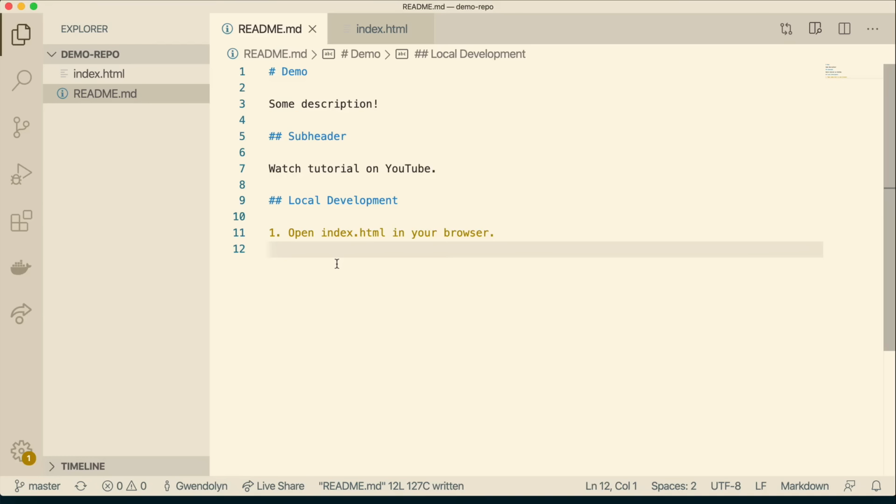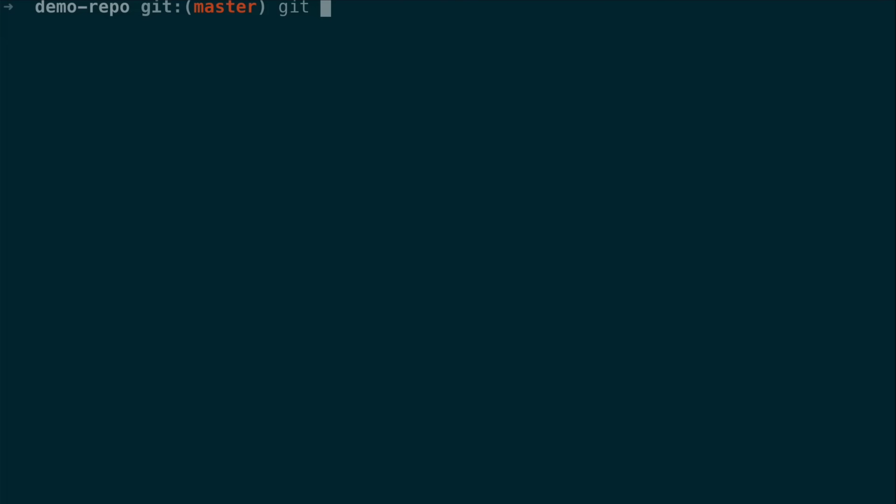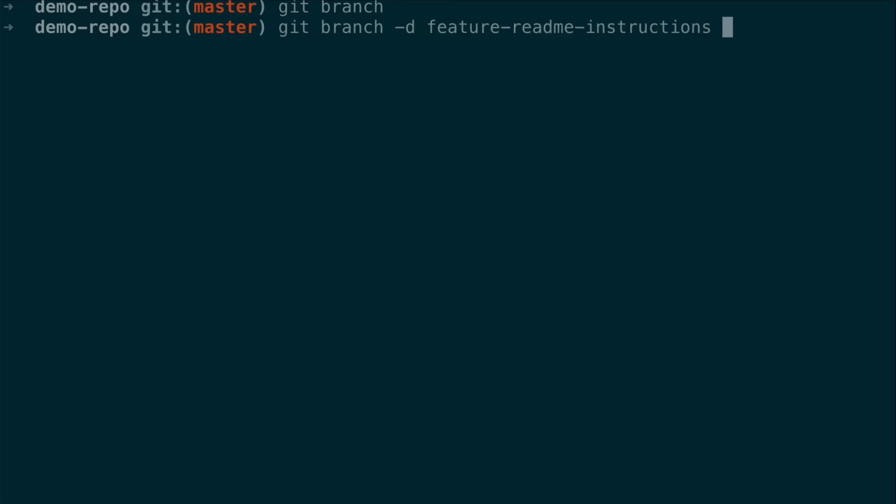And now that I am done with that feature branch, I'm going to do git branch. And it's still there even though I'm not going to be using it again, because you don't really reuse branches that you've already merged into your master branch. So I'm going to go ahead and delete this branch. So I'm going to do git branch -d and then the name of the branch.